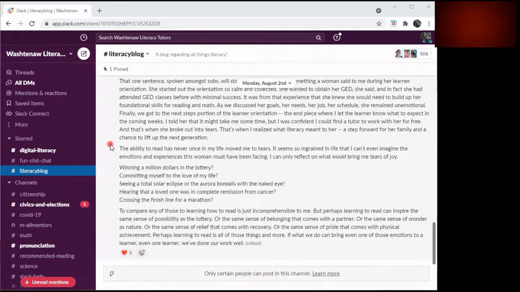Welcome to Slack Basics. This is an orientation to the Washtenaw Literacy Tutor Slack Workspace. We're going to walk through some basic features of Slack.